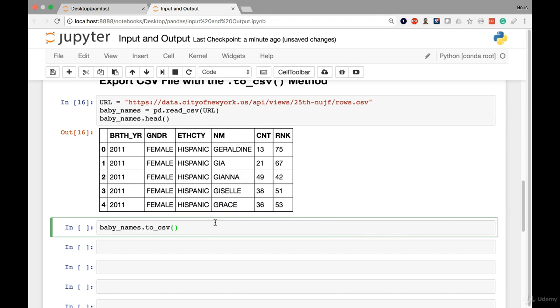Open my parentheses, and the only required argument here is the name that I want to give this new CSV file. So I'm going to put double quotes. It's going to be a string, and let's say I'm going to call this one NYC baby names. Now, it's important that you include the .csv extension. In fact, it won't work if you don't include it. So even though we're calling the to_csv method, we still have to include the .csv extension in our file name. So let's execute this and see what happens.